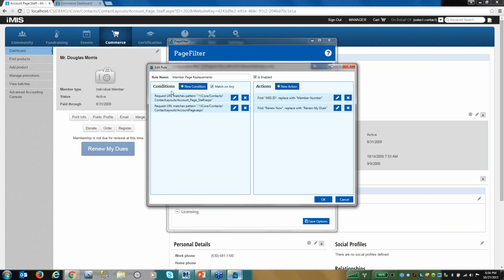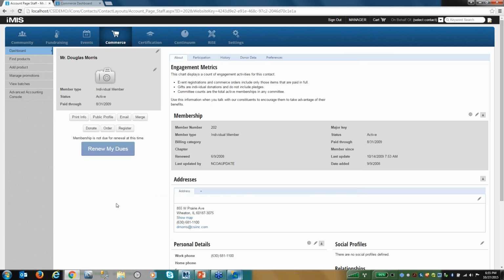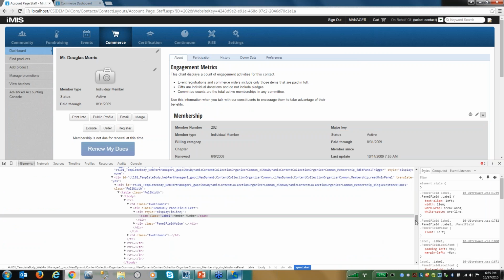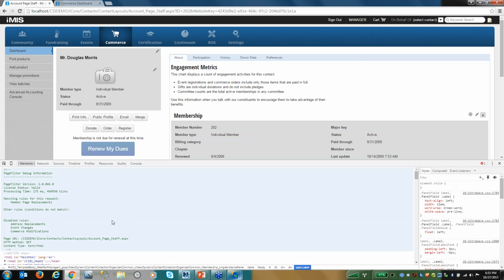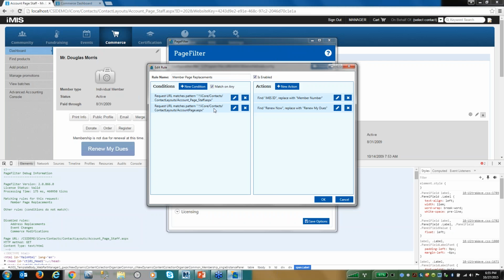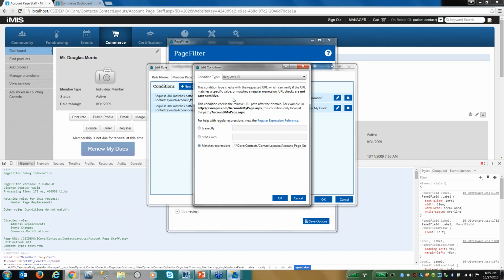So that's where, when Doug was talking about the debug mode, you're going to find the actual URL of that page. Because you may be changing something on the page, or something about a specific iPart. Each iPart has its own URL, so that's why the debug mode is extremely important. So let's say it was this membership area, right? I want to change where it said IMUS ID. So I'd inspect the element, and if you scroll to the top, that's where you're going to have the PageFilter information. That's going to give you that page URL. So if we go back to that rule, that's where I got these URLs here.